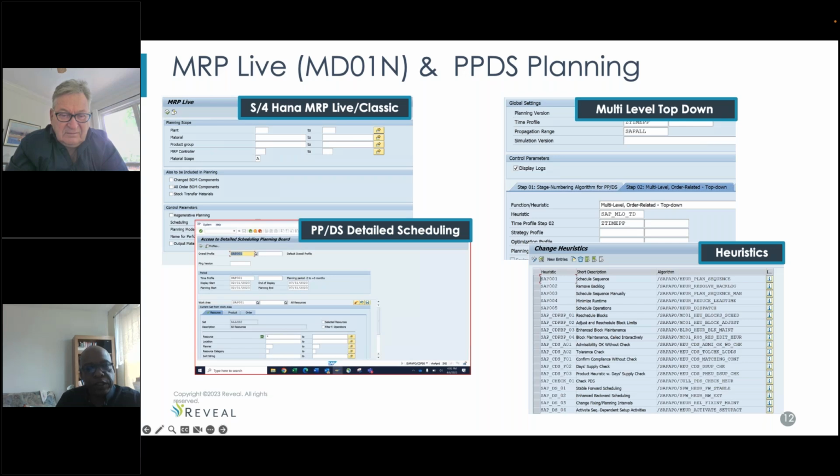Now, in terms of MRP Live, this is a new version of MRP. The whole point is that MRP Live is taking advantage of basically better technology that exists within the SAP system. So in other words, MRP Live is what SAP is developing. The whole goal of MRP Live is to replace MRP Classic. It's more efficient and runs faster. The thinking is that you could even run MRP multiple times a day because it's that much faster.